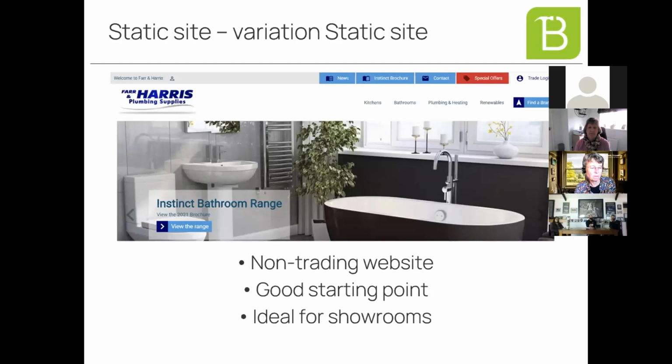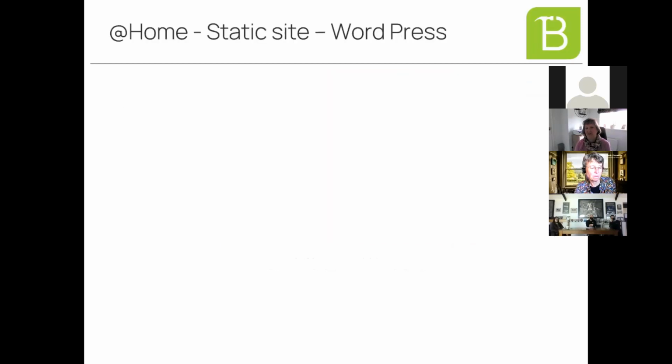And this example is Foreign Harris. I know Tom's watching. Hello, Tom. So here they have the new site and the account portal as well, so account customers can go on and log on. There's another variation, and then another option.